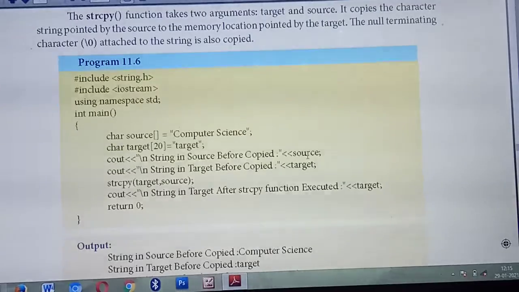Next one is target. So "string in target before copied". Before copying, what output will you get? The target will be given in the variable target, so you should call the variable target. Okay. So to copy a string, which function do you need to give? strcpy. So what are the two things? What's the format? Target, comma, source.